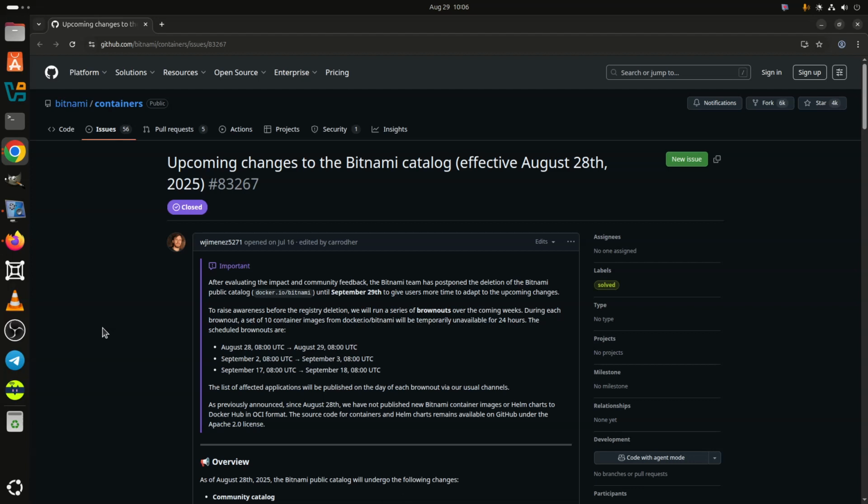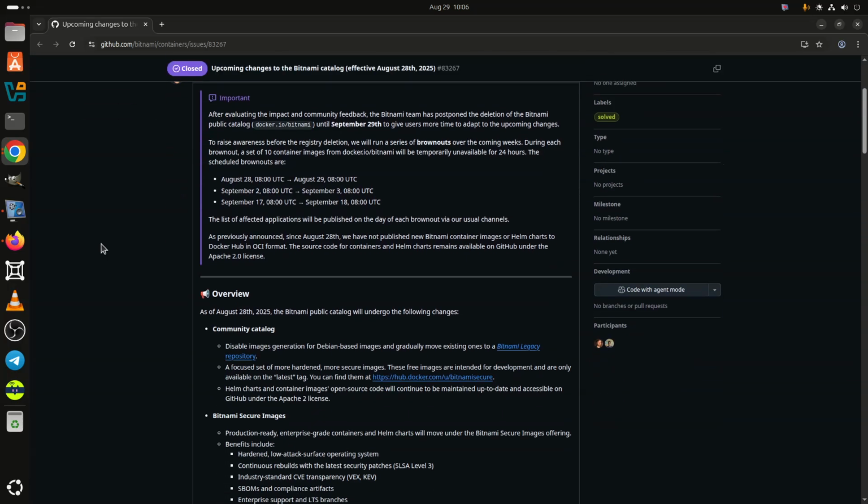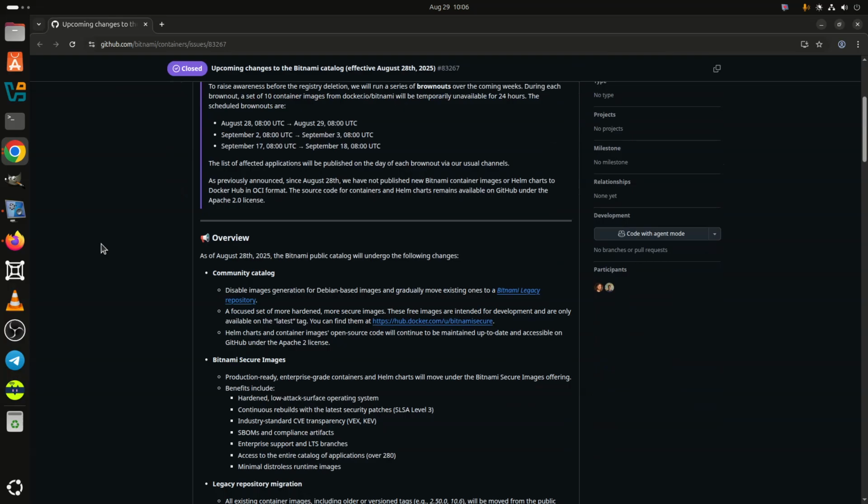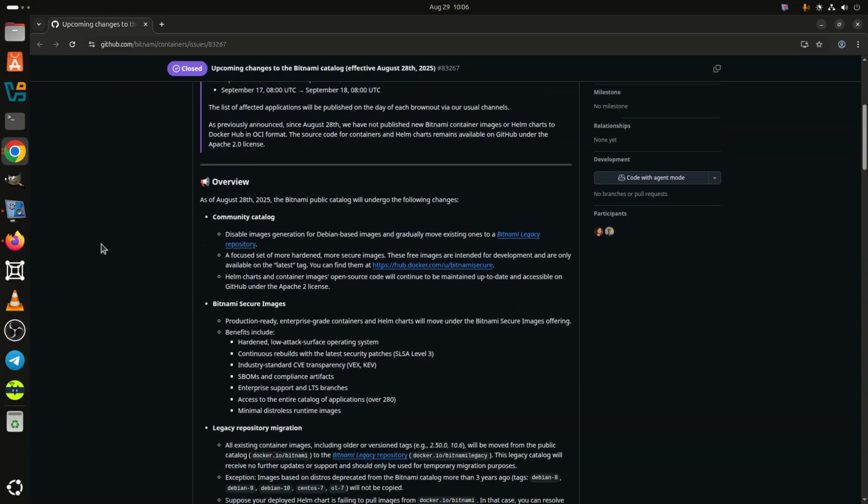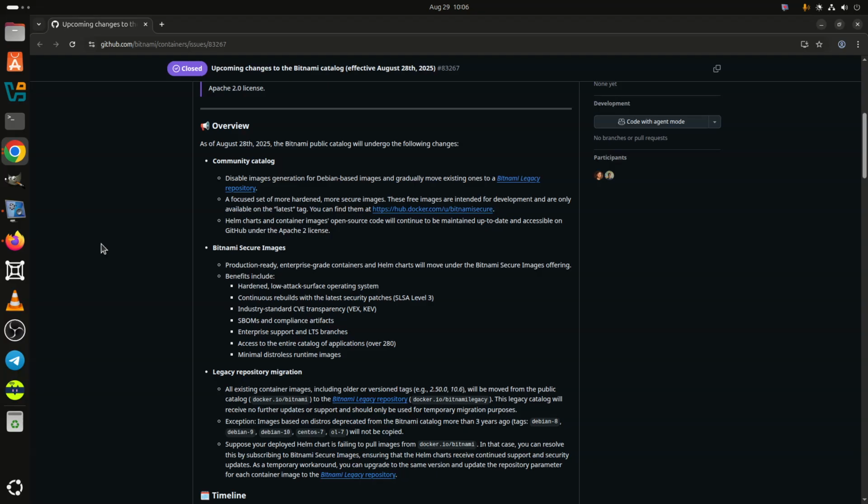Starting August 28, 2025, the long-standing Docker Hub repository at docker.io/bitnami will undergo a staged shutdown, with brownouts scheduled before the final deletion on September 29. During each brownout, a set of 10 container images will be pulled offline for 24 hours. The first blackout period runs from August 28 to 29, followed by September 2 to 3 and September 17 to 18. The full list of affected applications will only be revealed on the day of each outage.